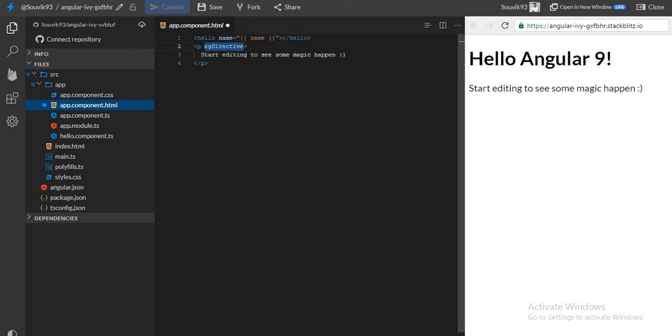The second one is the structural directive. Using a structural directive, you are manipulating the DOM. Remember one thing: whenever you are using any structural directive, it starts with a star, like *ngFor. These are all examples of structural directives. Its name is structural because you are changing the DOM structure using this kind of directive. Some examples of structural directives are ngIf, ngFor, ngSwitch.